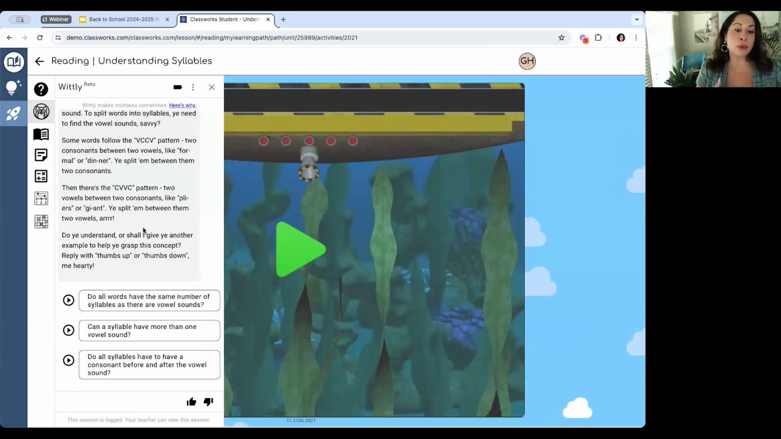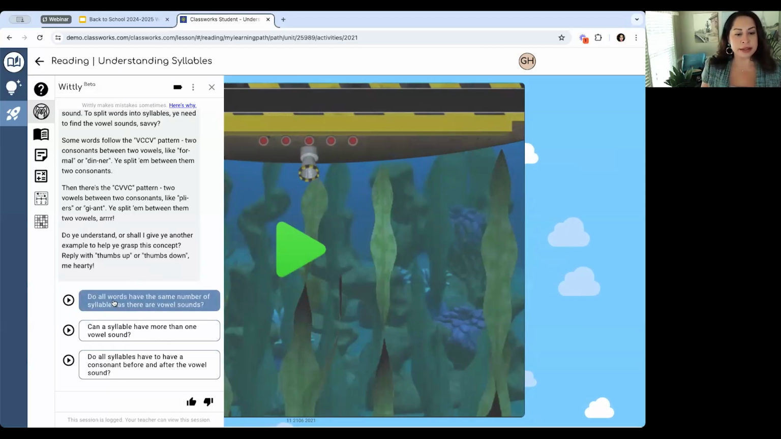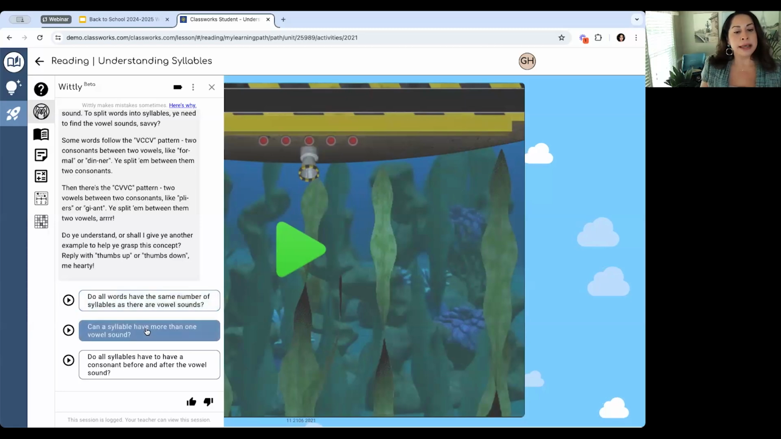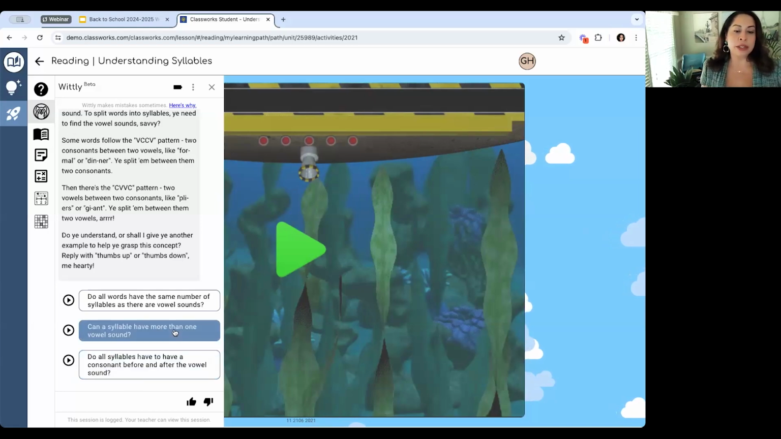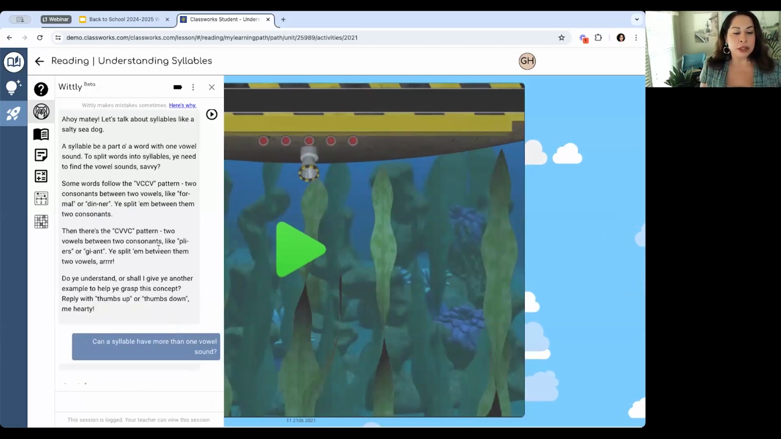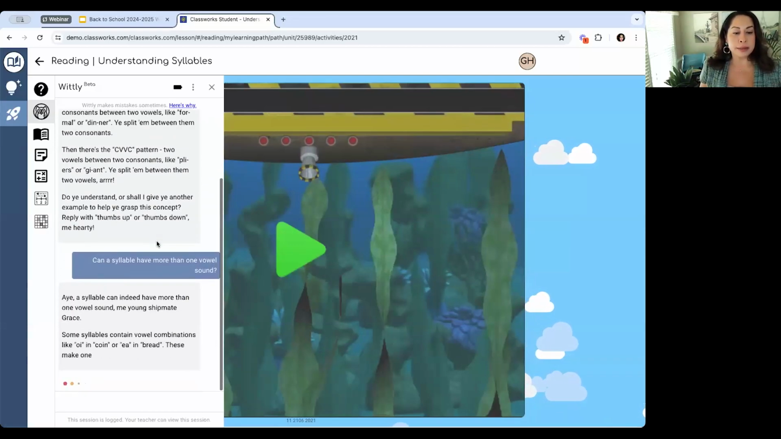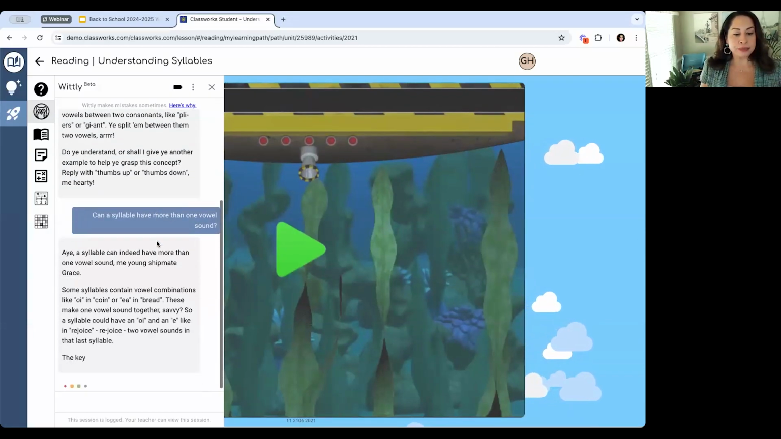And then this is what I was talking about with those multiple choice common misconceptions. Again, for students in 4th grade and above, they have these additional options to take the learning a little bit further. So here you can see it asks, do all words have the same number of syllables as there are vowel sounds? Can a syllable have more than one vowel sound? Do all syllables have to have a consonant before and after the vowel sound? The student can select the question they'd like to learn a little bit more about. Wittly's going to give them some additional explanations.